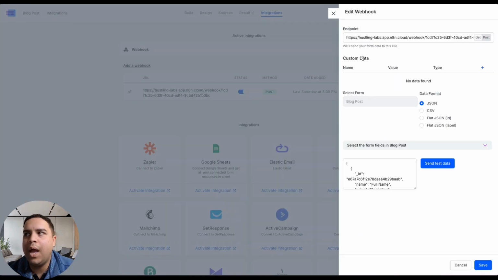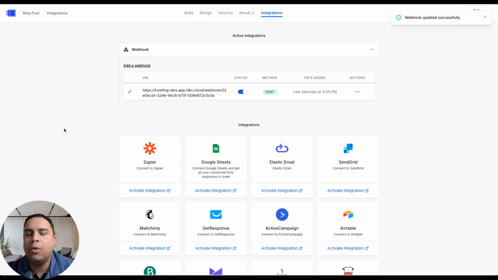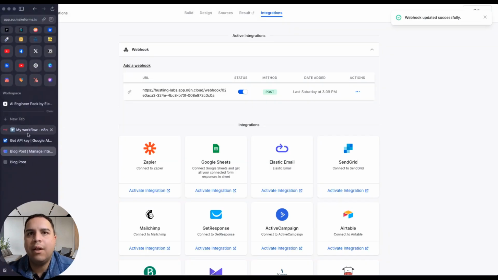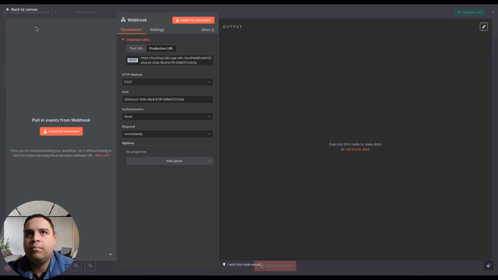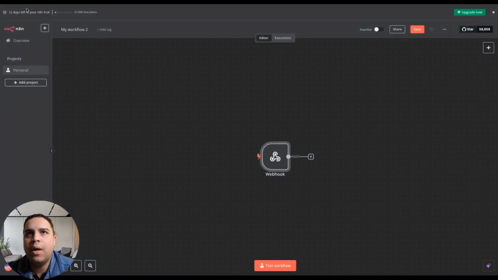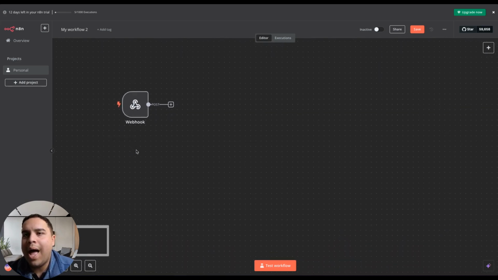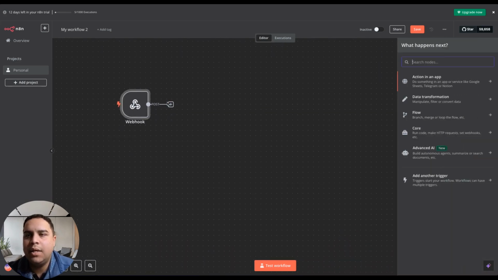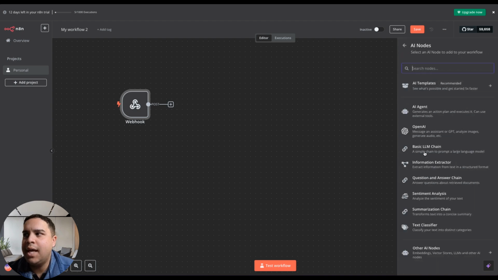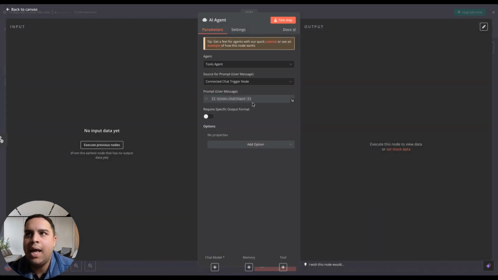We're going to edit this and paste on the new webhook. We're going to save it just because I don't want to rebuild the phone all over again. Once you're done with that, the next step will be to add the agent. To add the agent, you're going to click on the plus button and go to advanced AI and click on the AI agent.